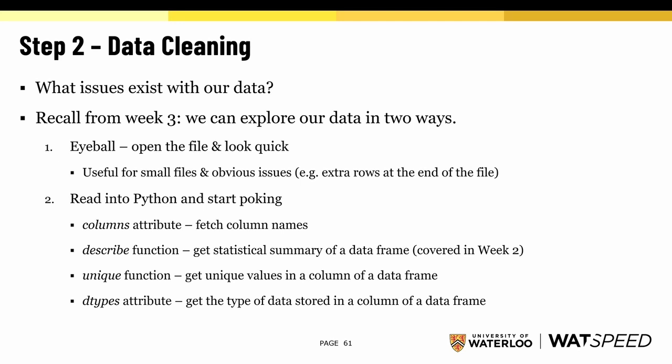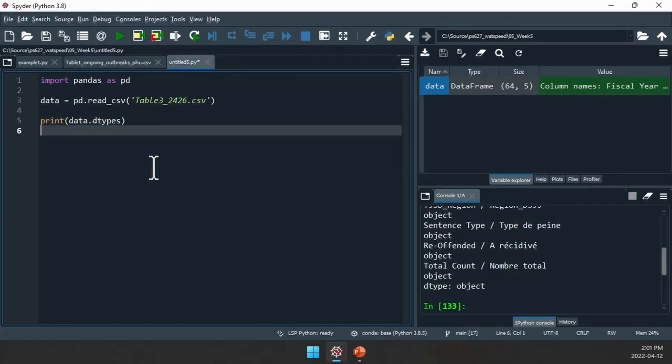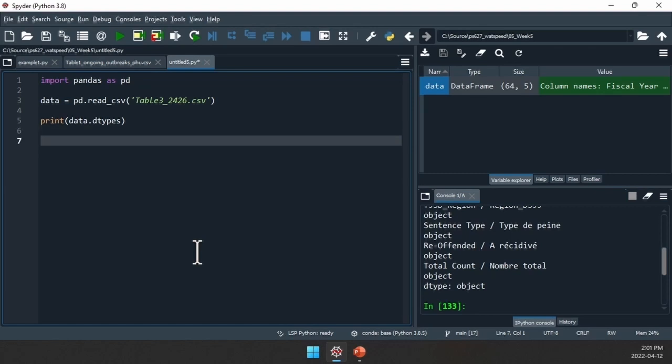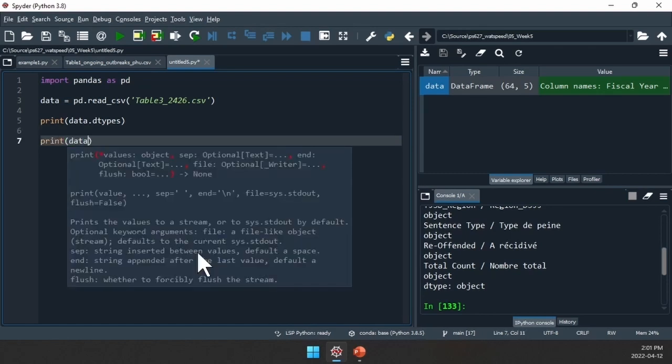Remember in week 3 that we can explore our data in one of 2 ways. We can either eyeball the file, just open it and take a quick look, or we can read this into Python and start poking around. And we just did that with the dtypes attribute. We could also use unique, describe, columns to get the column names. So let's poke around this file a little bit and see what issues we might run into. So first off, let's return to pandas and see, well, we ran dtypes already. We don't have any numeric data.